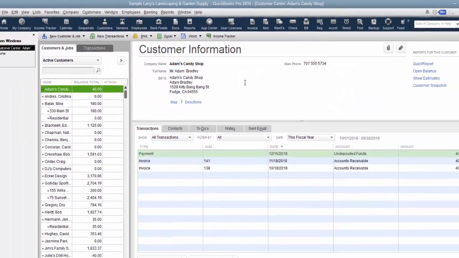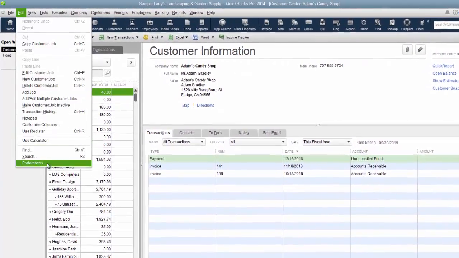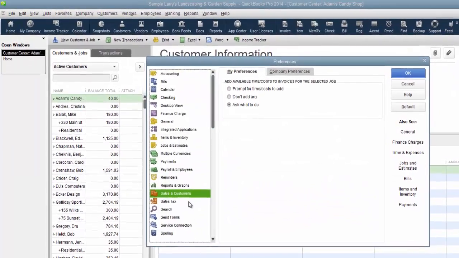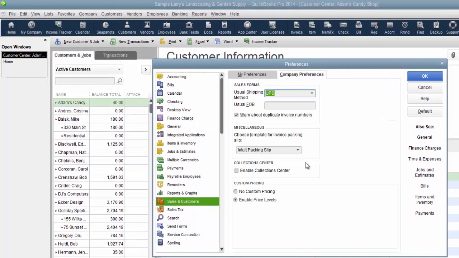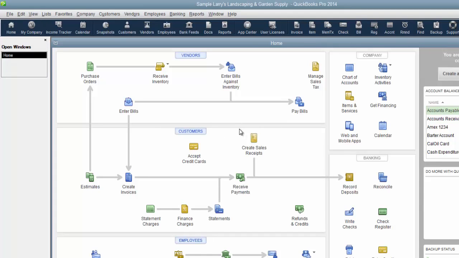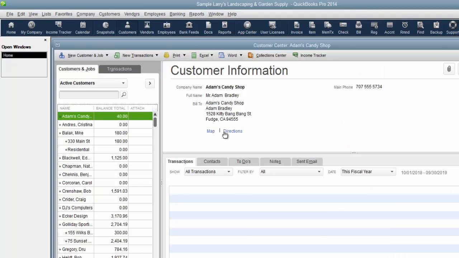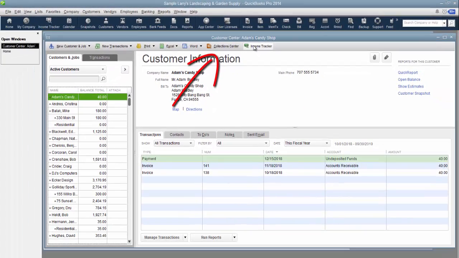Starting in 2014, with the addition of the Income Tracker, you need to turn on the Collection Center by going to Preferences, Sales and Customers, click on the Company Preferences, and enable the Collection Center. Now, when you go into the Customer Center, you will see the Collection Center next to the Income Tracker.